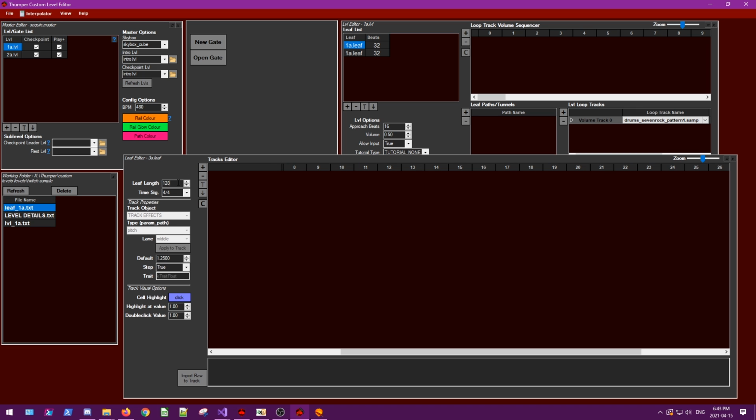128. The maximum a leaf can be is 255 beats long. That is a hard limit. Do not make your leaves longer than that. Your game will break.